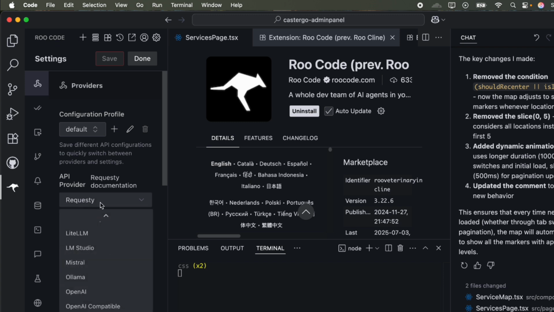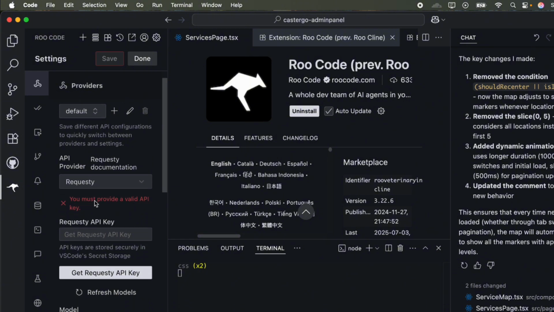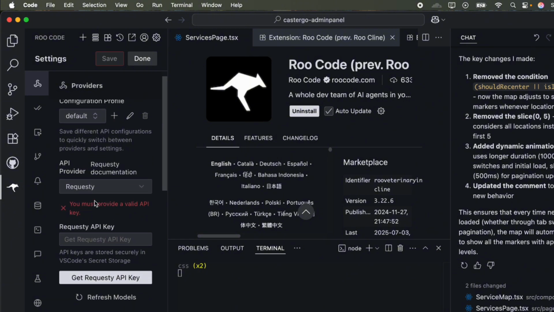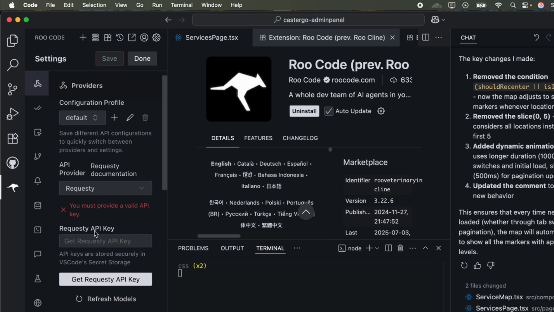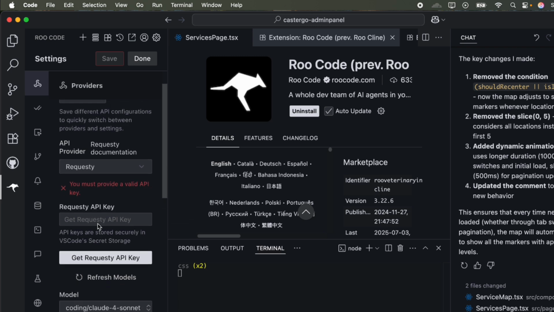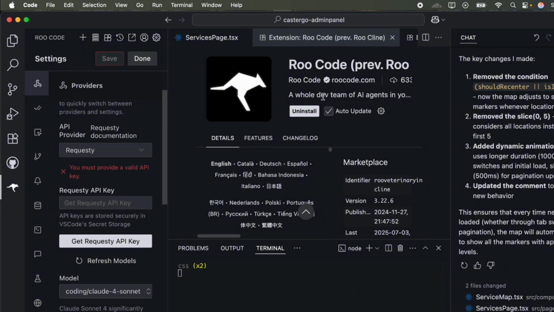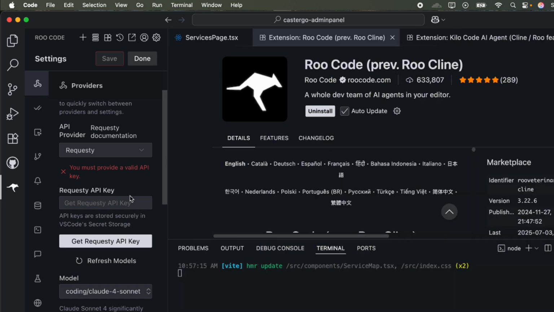Requesty is also similar to OpenRouter, and it gives you more control. You can tweak system prompts for each request, customize behavior, and really fine-tune your workflow. The beauty of open-source tools like RooCode is the sheer flexibility. You're not locked into one way of doing things. You can experiment, mix and match providers, and find the setup that works best for your style.